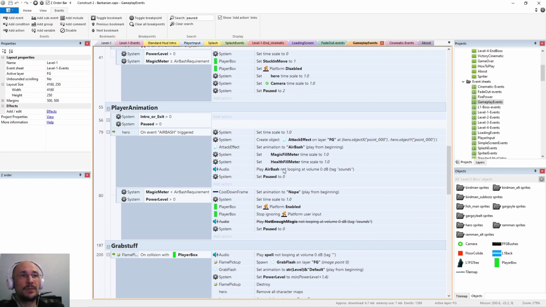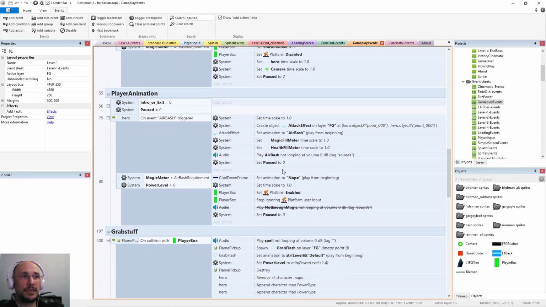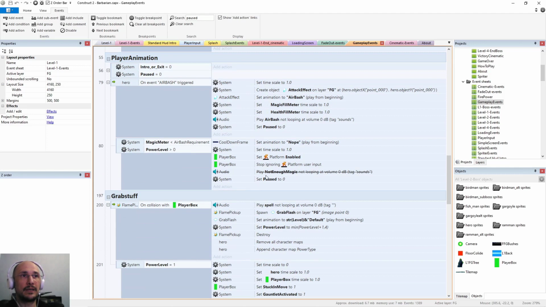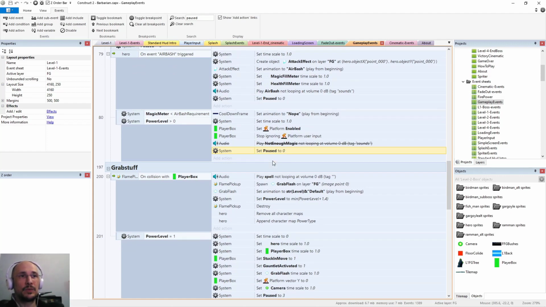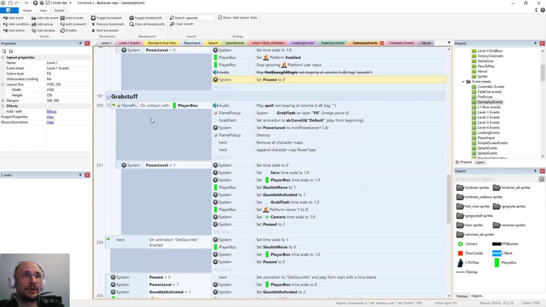Anytime that the game unpauses from the air bash animation or the I got the gauntlet animation, we need to make sure we're setting that value back to make sure the game knows what mode of pausedness it's in. Is it not paused at all, totally vanilla, where you can pause just everything, or is it in one of those special modes? And here it is, the important one, where you grab the power-up that gives you the gauntlet right here. This is where we set pause to 3 initially.